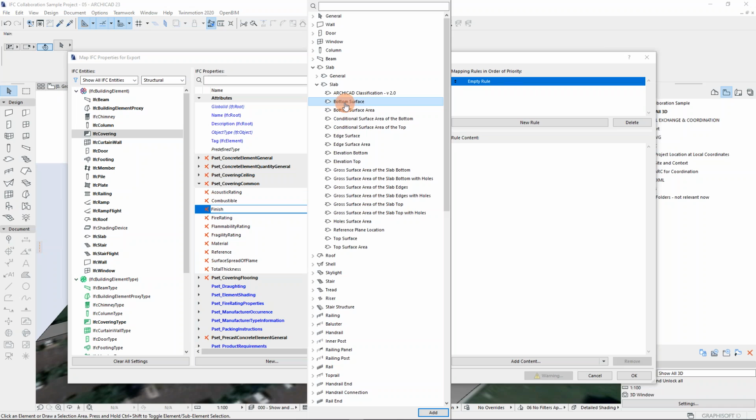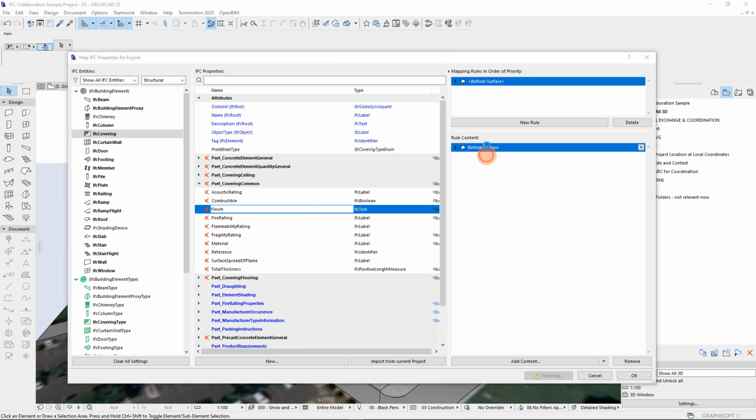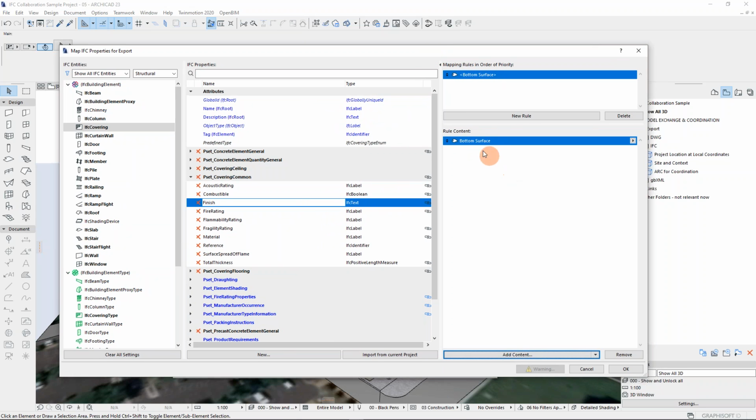So whatever name of that is, that's going to give me the name of the surface inside Archicad. So I'm just going to map that to that. So this will be the name of the surface. That's going to be mapped into the finish.